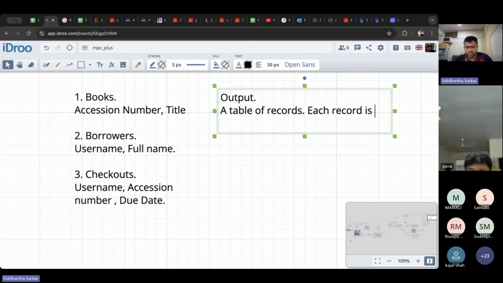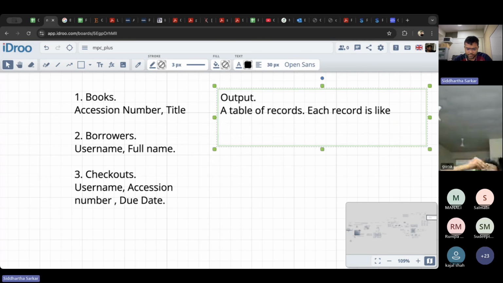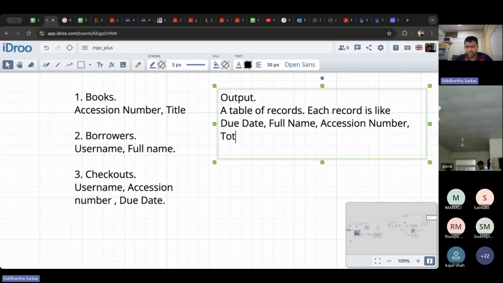Each record is like the following. It is the due date of a checkout, which is borrowed by some person, that person's name, the accession number of the book which has been checked out, and the title of the book that has been checked out. Okay, so I'll keep it in one line.